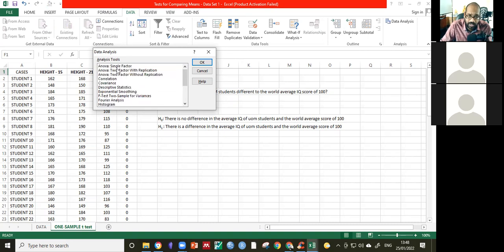So you see ANOVA single factor, ANOVA two-factor, etc., correlation, regression, and you see the t-tests here, which is what we're concerned with. Now what you will notice is that we have t-test, and we have t-test for two samples. That's our independent samples t-test, what we normally refer to as the independent samples t-test.